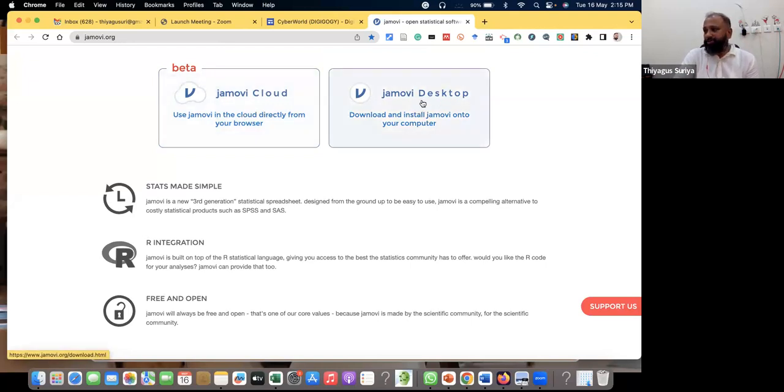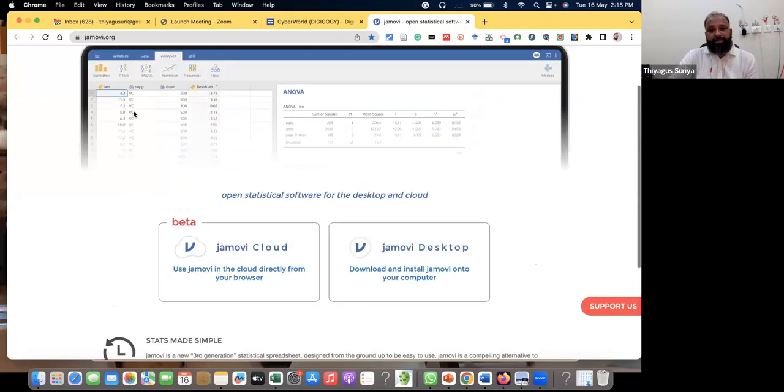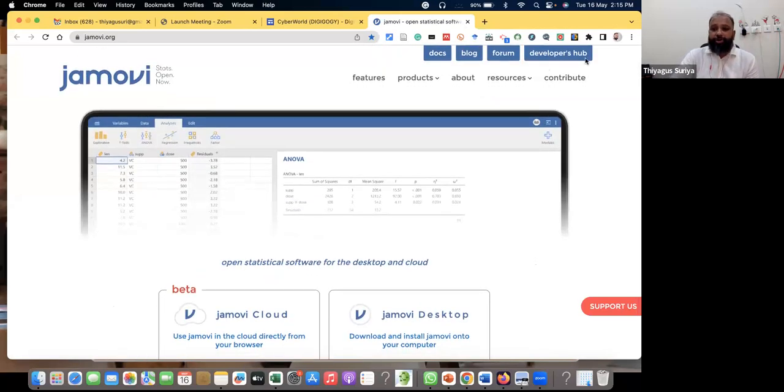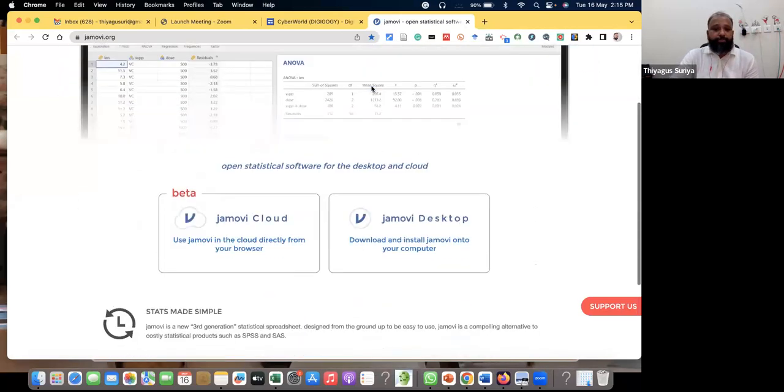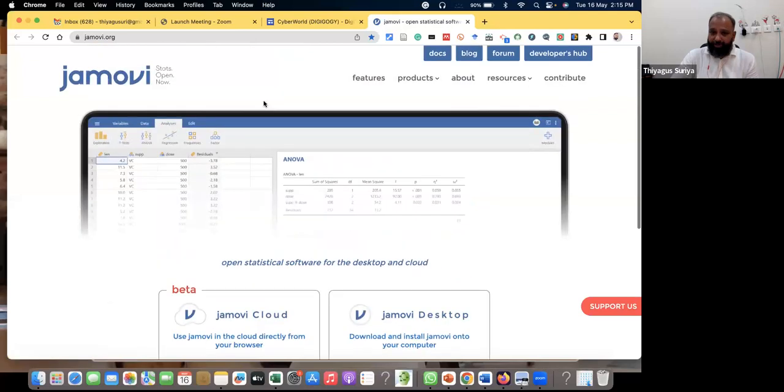And the other one is Jamovi desktop, which we can use offline. So there are two kinds of software they're providing us. And one more thing here, it may be supported on all the platforms. It supports Windows OS, Mac OS, even Linux. For any kind of OS, it may work.